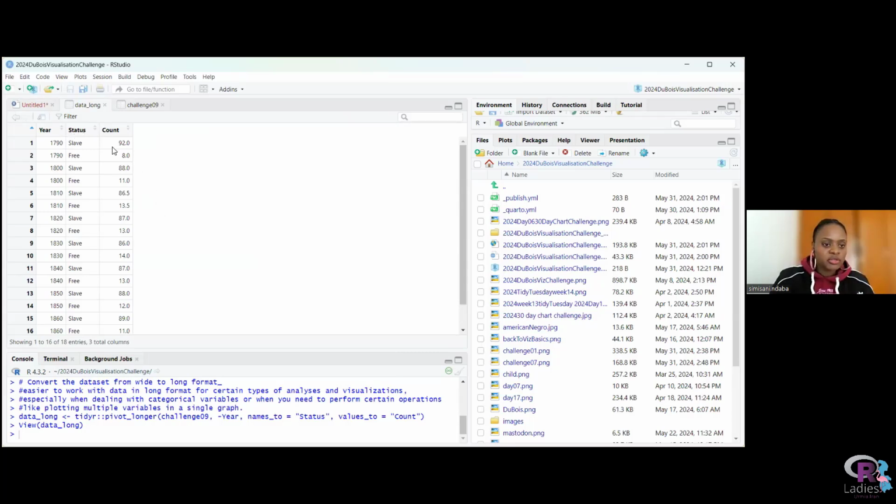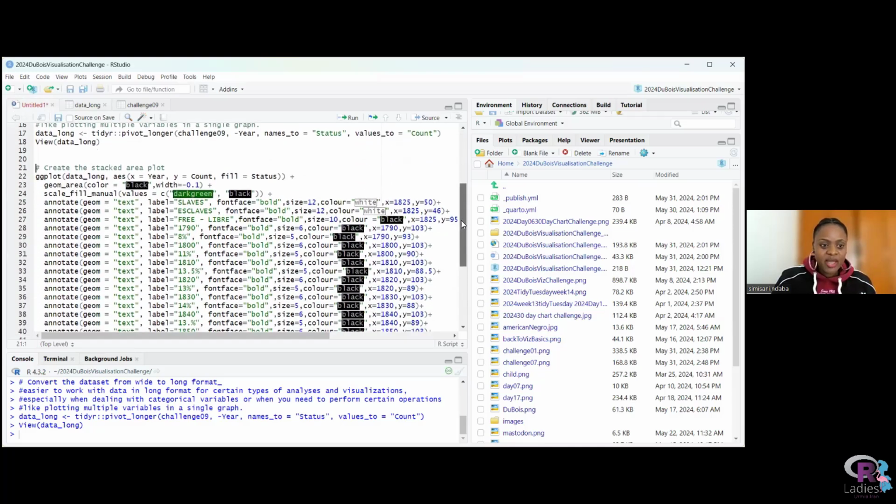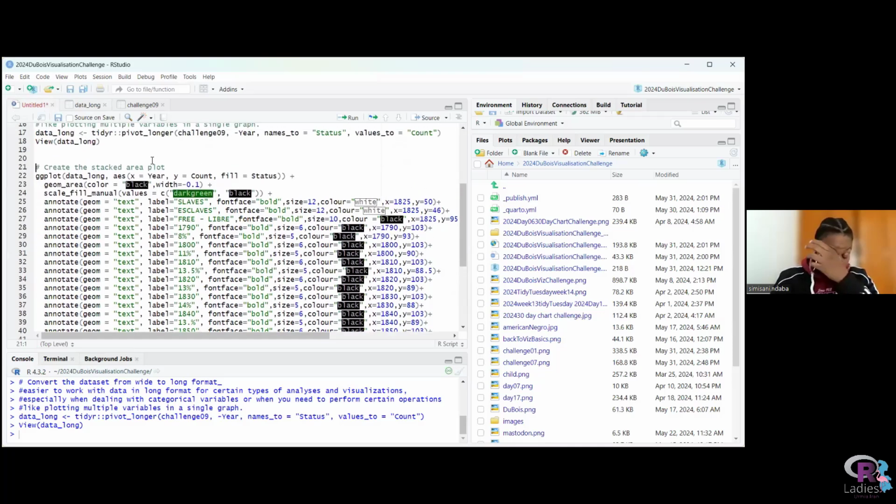It has two different columns, which has the years 1790, which has 92 and 8. So they're different rows. So that if we plot the 1790, it can plot the two values, 92 and 8. But we'll see it as we go along. Now that we have our new data set, that's what we're going to be using to plot the stacked data.